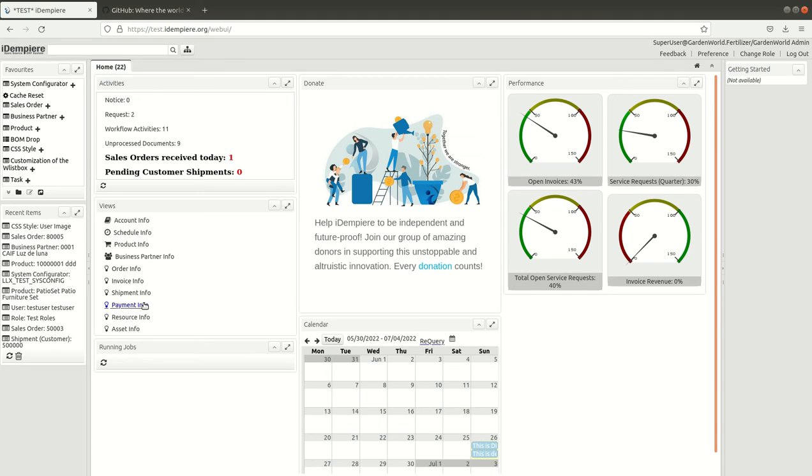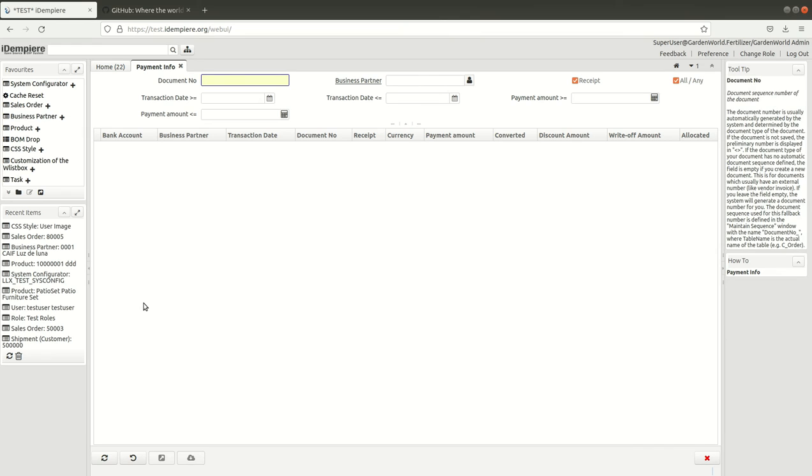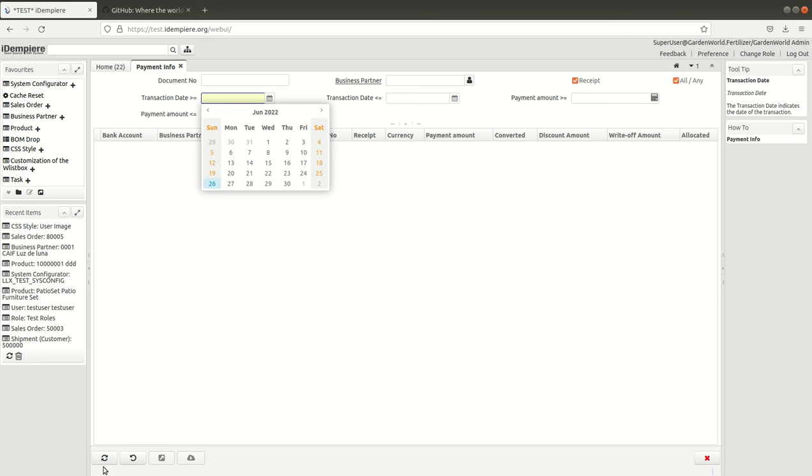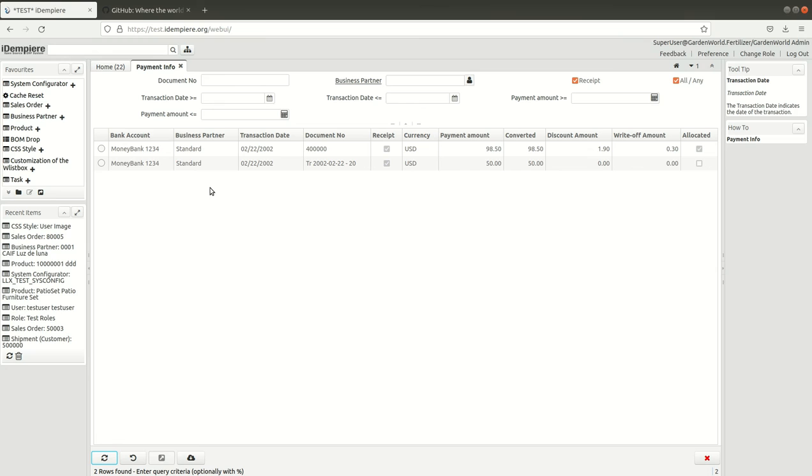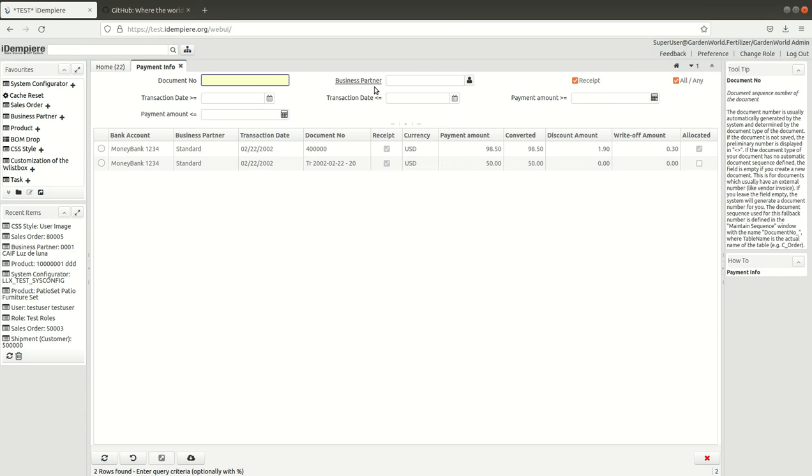Okay, this is basically an info window. This is called info window in iDempiere. You can filter any data from a particular table if you want to. Okay, like payment info, if you want to check payment info, then you can use this info window. Okay, on refresh, this will show all the payments which are available in the system currently. Okay, we can filter it like by business partner, by document number.